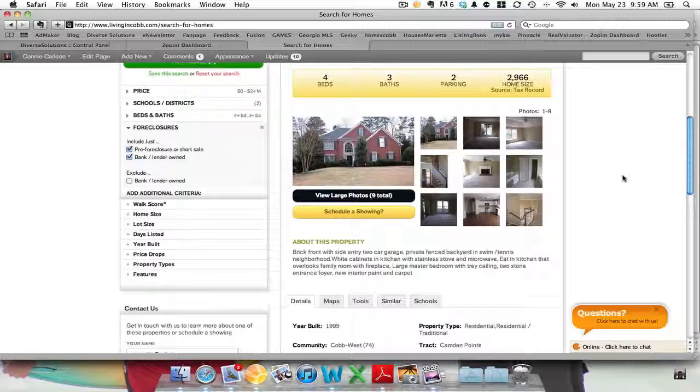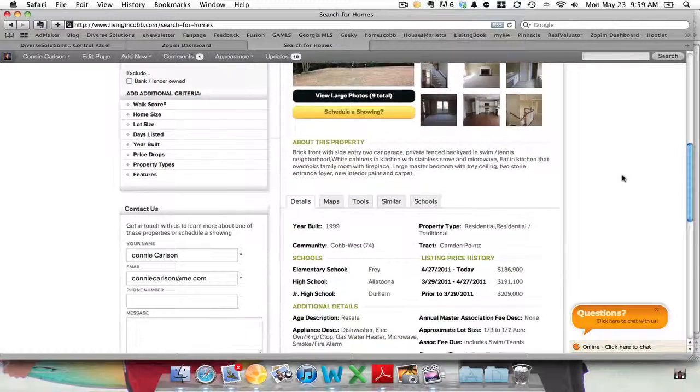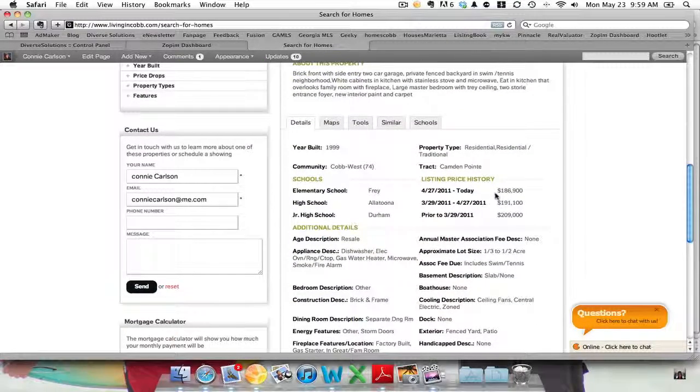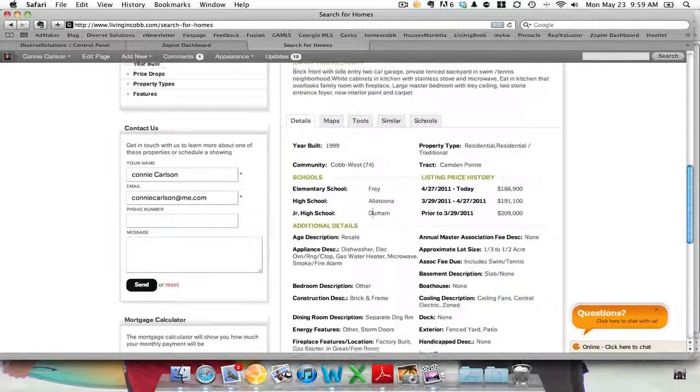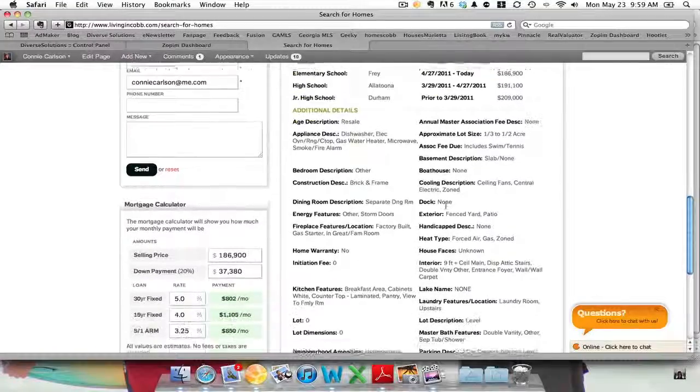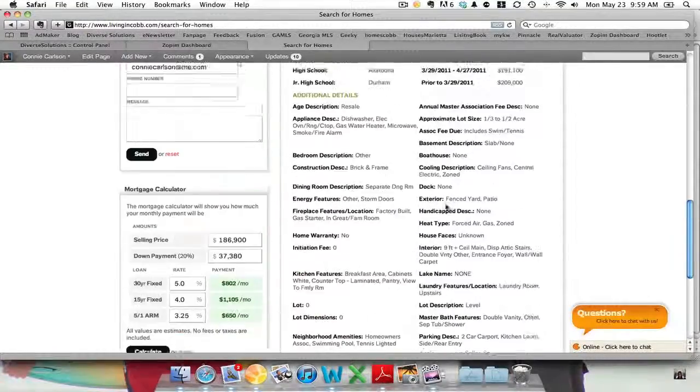If you scroll down a little further, you can get a lot of details on this property. You can see the listing price history, very, very helpful. So it's interesting. This one started at 209, dropped to 191, and now it's at 186.9. You can see what schools it goes to and more information about the house down below.